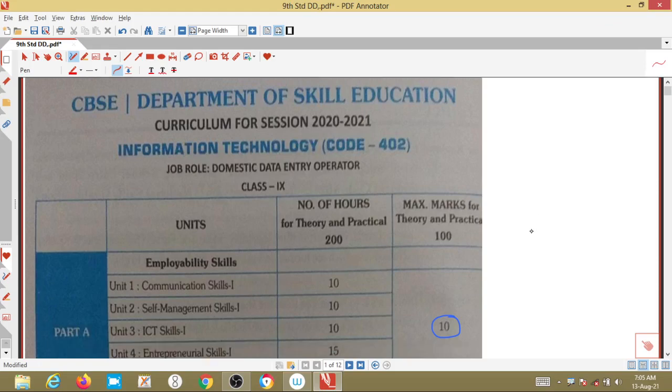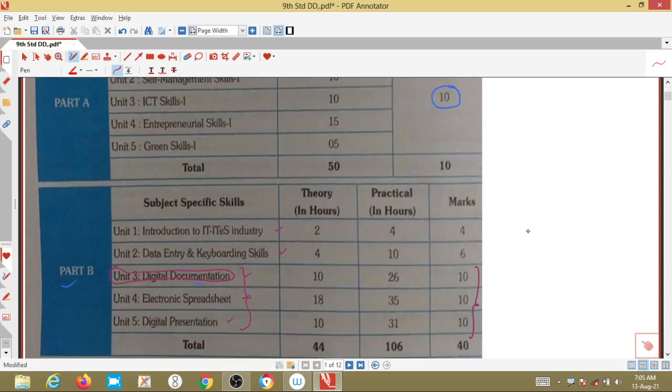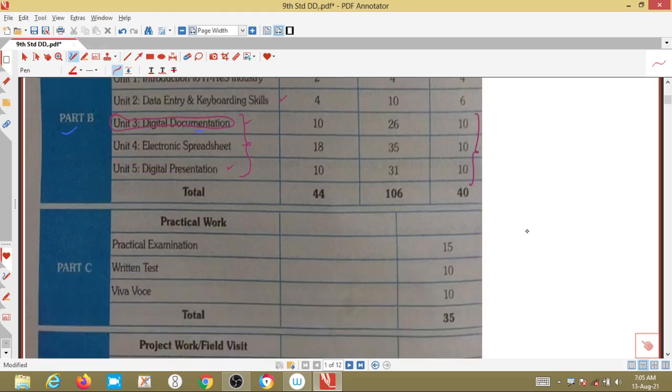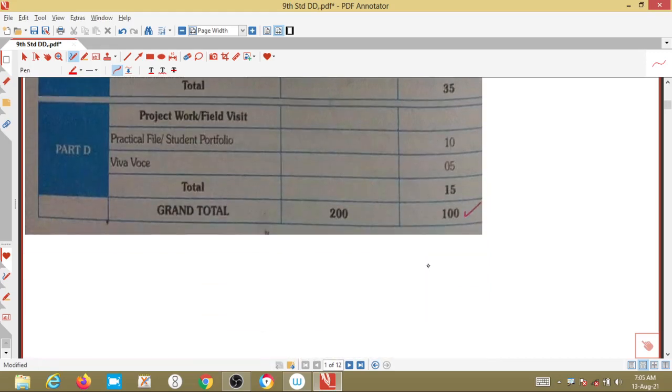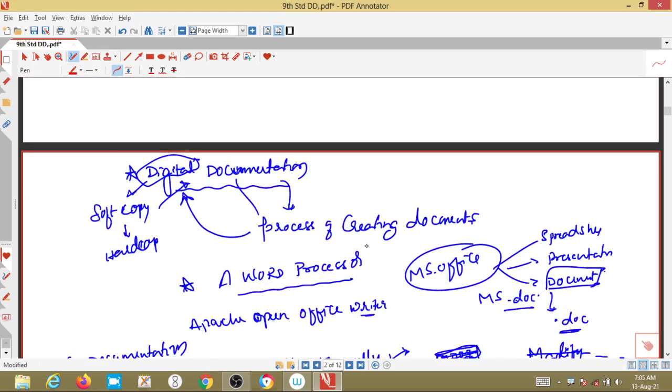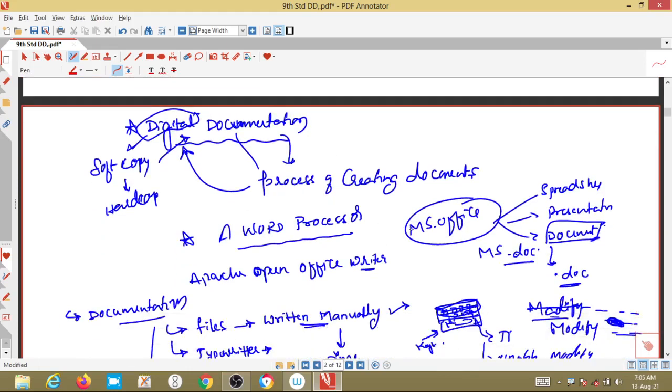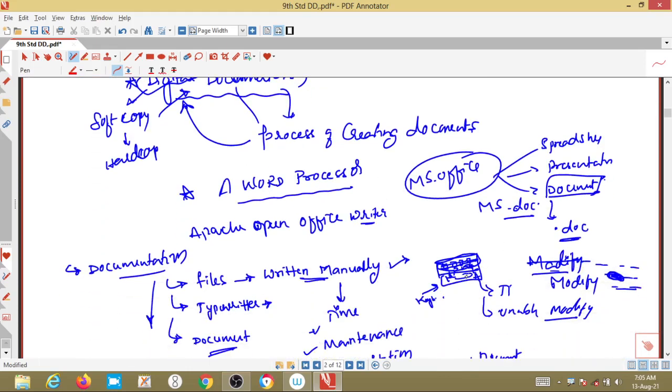Now these are the topics which are covered in your syllabus. I told you in a previous class you have to write down the topics as per part wise. Then we started digital documentation. I explained what is digital documentation, what is a word processor. You just recall what are the things we have studied in our previous class.